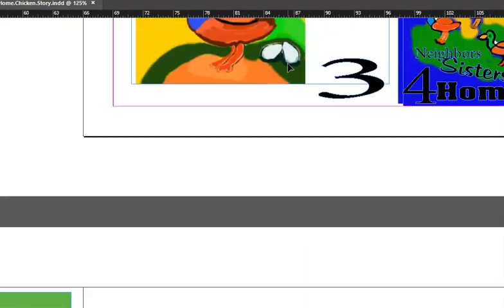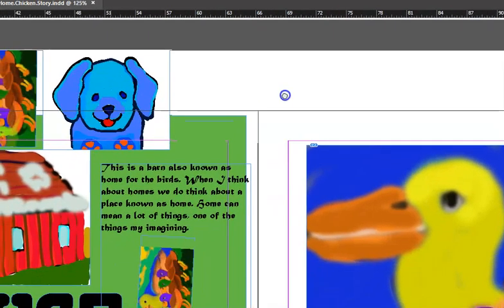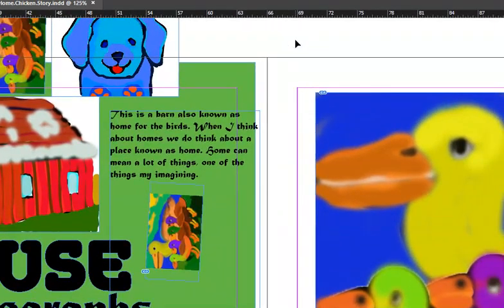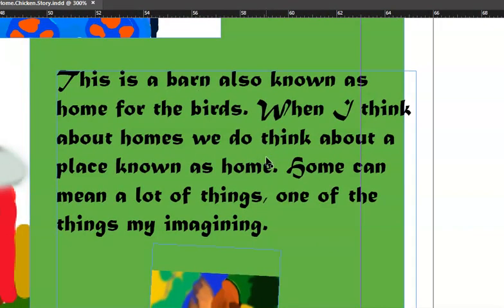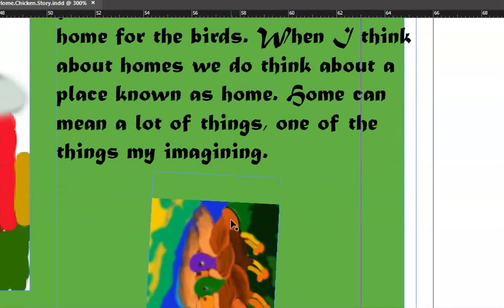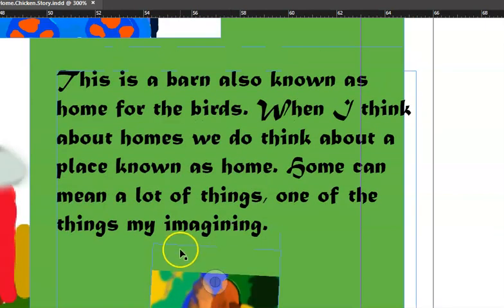Here, see if I can show everybody, the sentence is right here. I'm going to show everybody that this writing right here is a barn, also known as a house for the birds. When I think about homes, we do think about a place known as home. Home can mean a lot of things. One of those things, of course, is using your imagination. So what does that really mean when we talk about home? Home known as the barn.